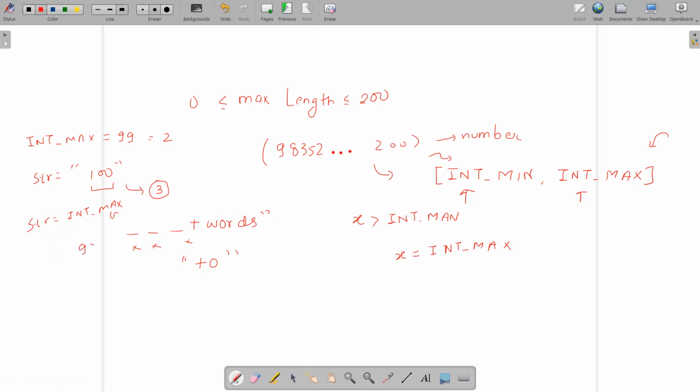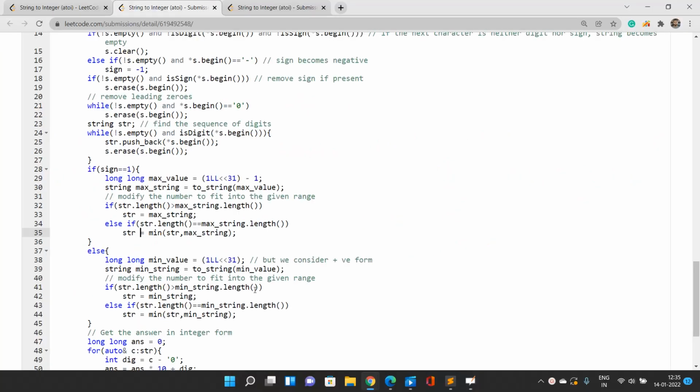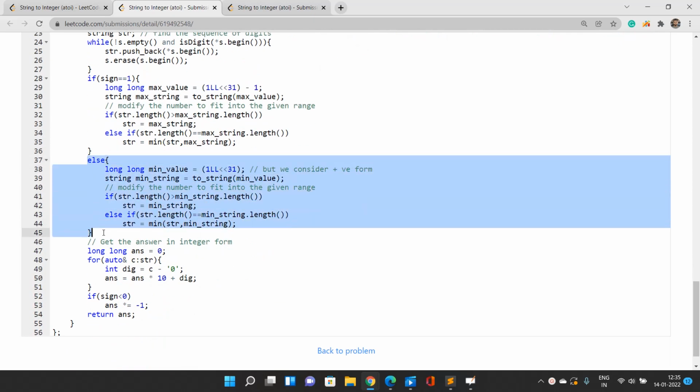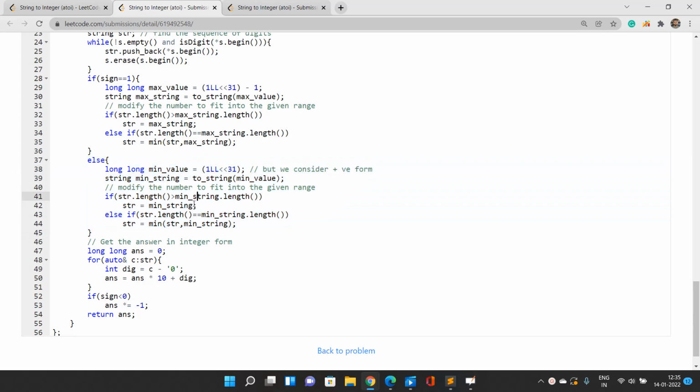What if the length is strictly less? Take 99 and let's say the value 5: 5's number of digits is 1, and 99's number of digits is 2. If the length is strictly less, then just keep it as it is. And if it is 99 and 89, where the lengths are exactly equal, just take the minimum. It will keep str within the range int min to int max. A similar case applies for the min value.